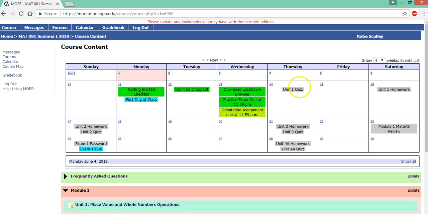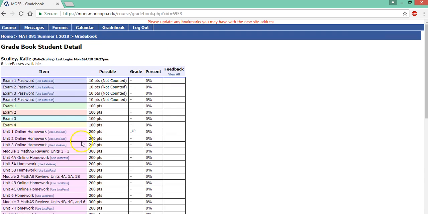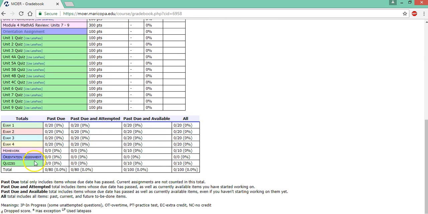Something to note, the homework and quiz are due on the same day for every unit, but you must complete the homework with 190 points first. So if you're going to use a late pass on the homework, you need to use a late pass on the quiz as well. Okay? If you complete the homework and just need a late pass on the quiz, then you'll just need to use 1 late pass. Okay?